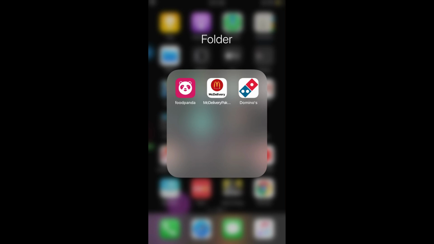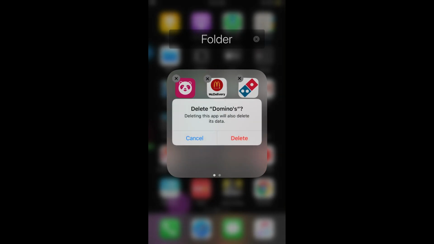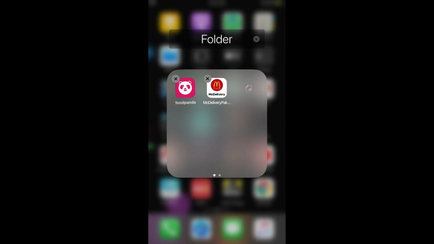So for example, if I go and tap and this appears, I would still be tapping the app and I would not take my hand out. So the apps would start moving or dancing. I would just go and tap on the cross and it says delete Domino's. Just go and tap on delete.